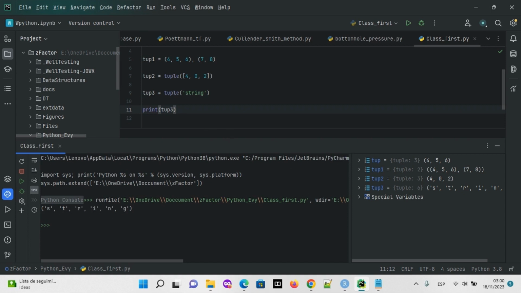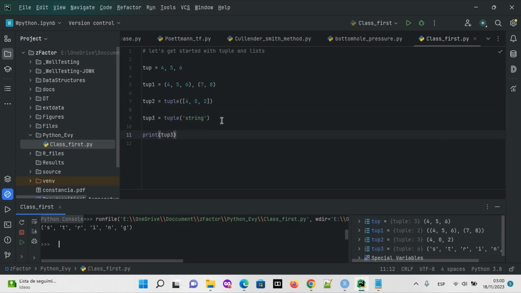So for example, elements can be accessed with the square brackets, as with most other sequence types, as in C, C++, Java, and many other languages. Sequences are zero indexed in Python. So as with lists, if you want to work with indexes, you will use this. For example, if you want to print the index 0 of this tuple 3, you will get this.